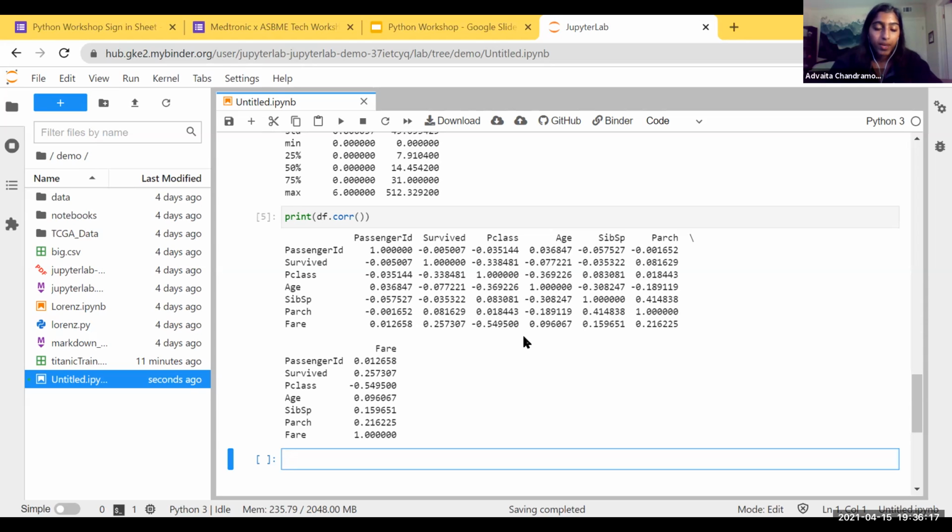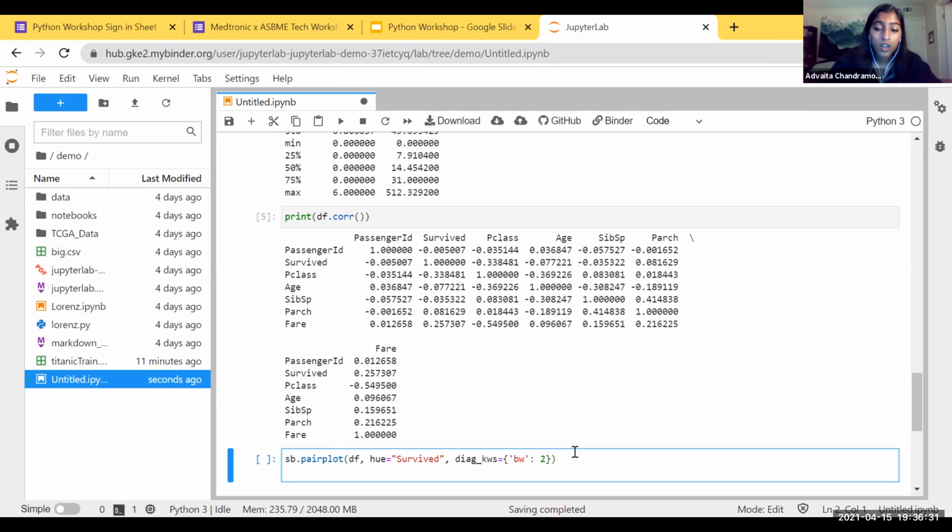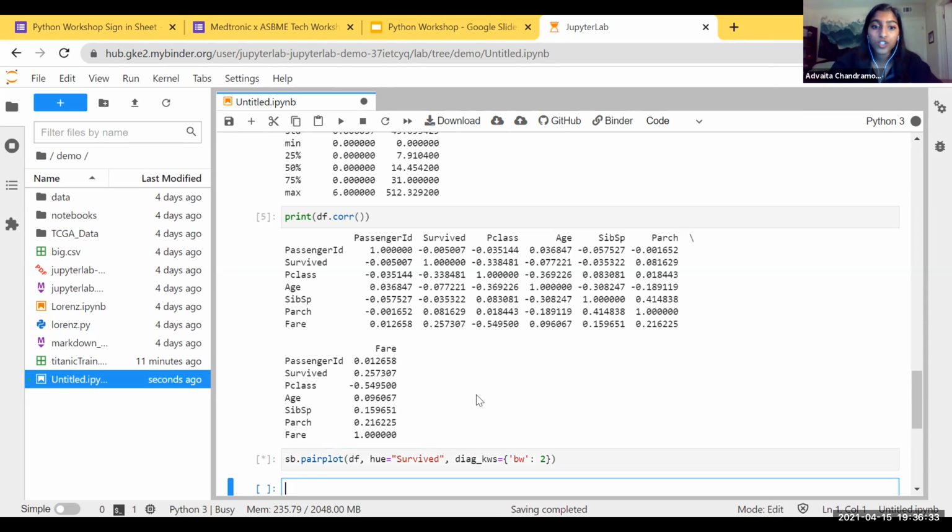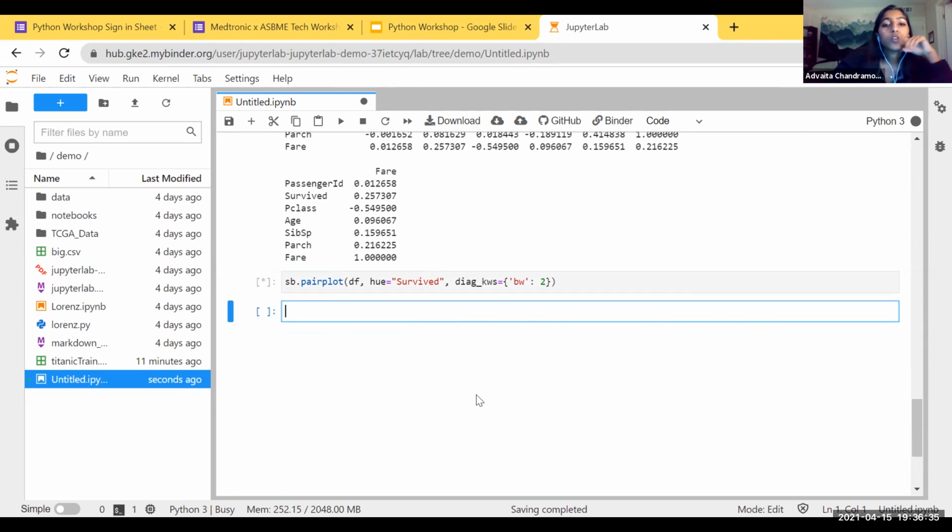So I'm going to copy paste this because it's a little long. We're going to use the Seaborn package. Again, we aliased it SB, which is the standard alias name. Pair plot. Pair plot is essentially going to graph these correlations for us in a way that makes it a lot easier for us to understand what's going on. So it's going to take a little while.